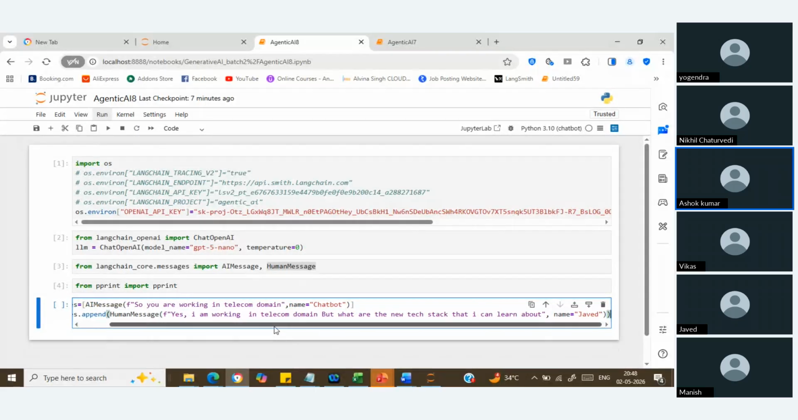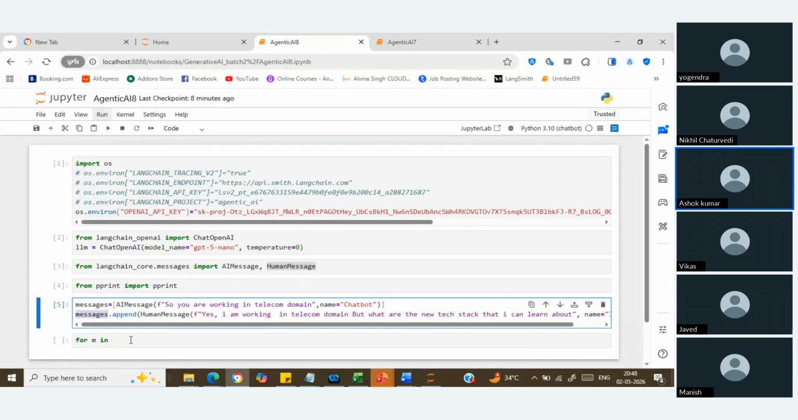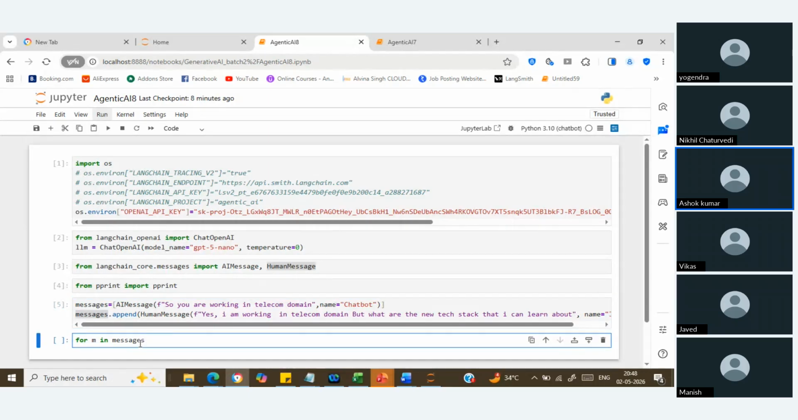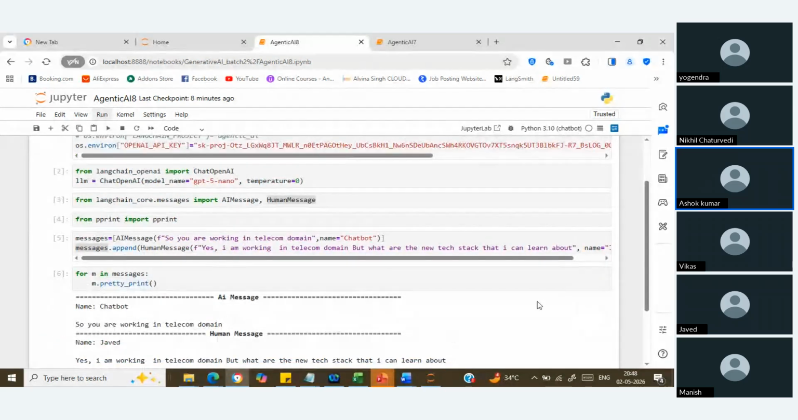This is perfectly fine. Okay, and let me have the execution. And what I will do: for m in messages, then m.pretty_print(). Let me see what it will give.